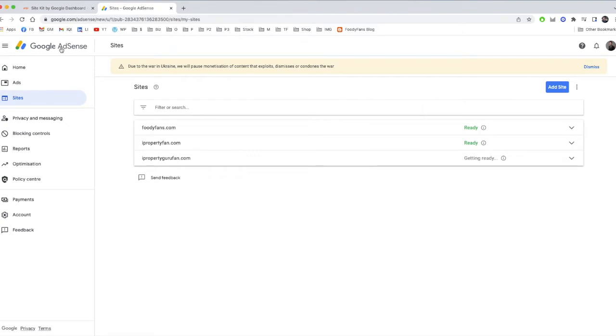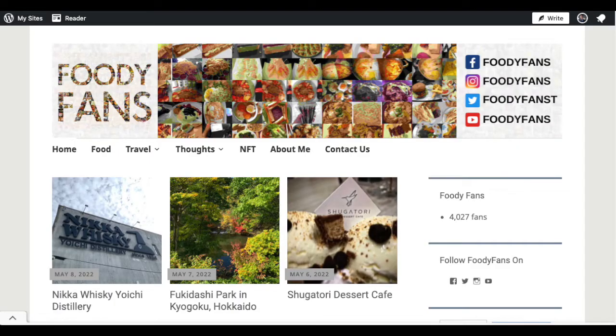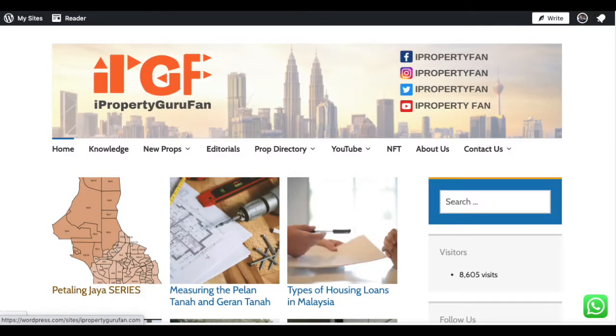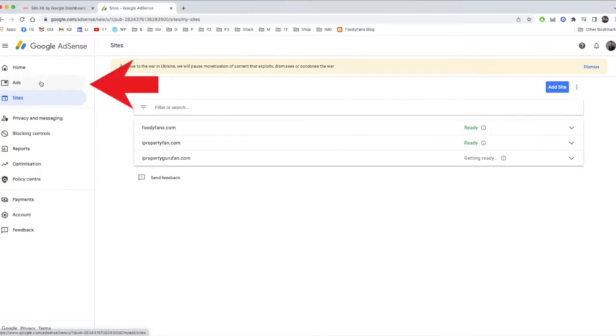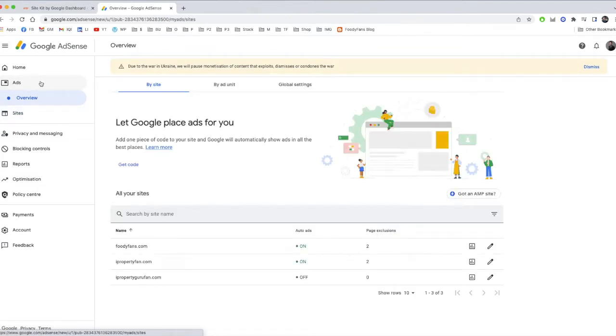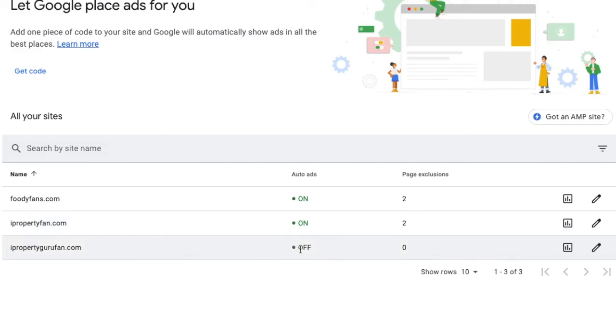So you can connect a few websites to one AdSense account. As we see here, I have 3 websites. Foodie Fan is about travel and food, and iProperty Fan and iProperty Guru Fan are about property and investment in Malaysia.